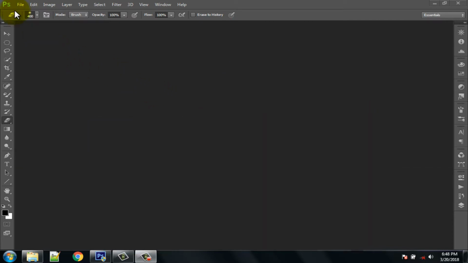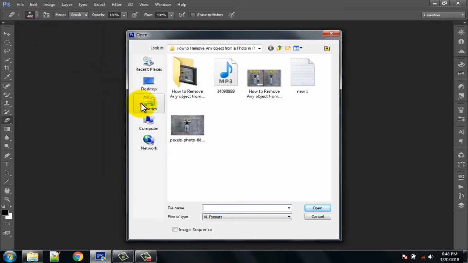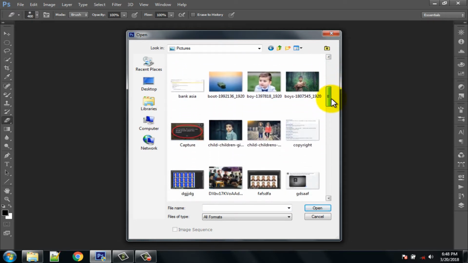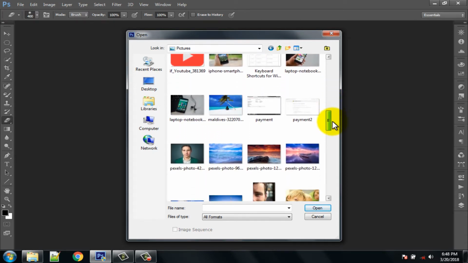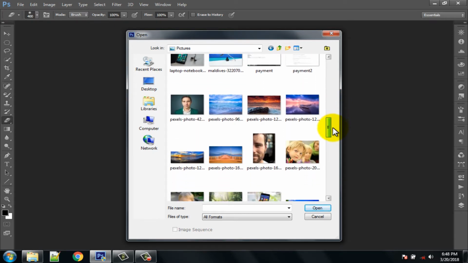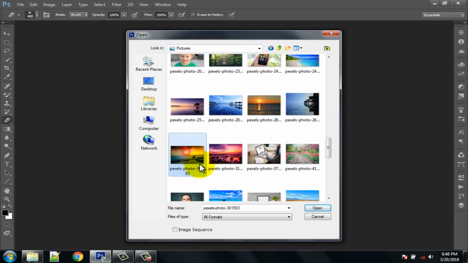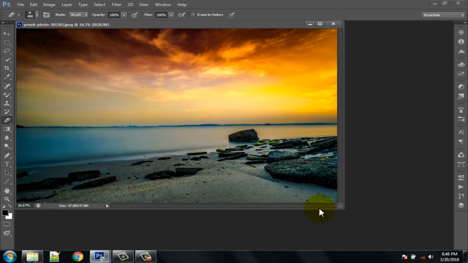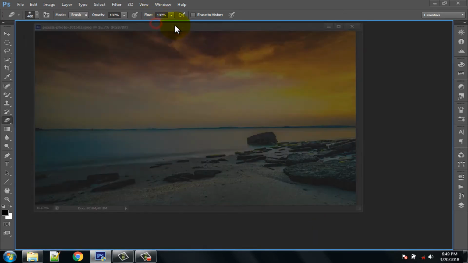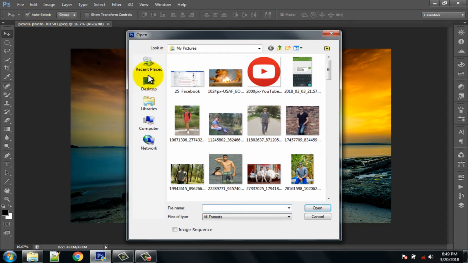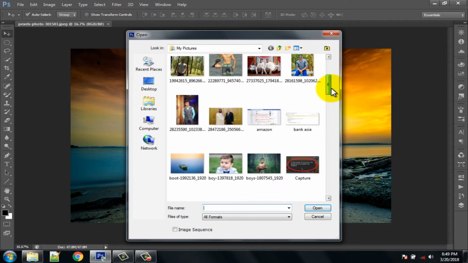First open Adobe Photoshop, go to the File option, select the Open option, and choose the background photo. Again go to the File option, select the Open option, and choose the main photo.